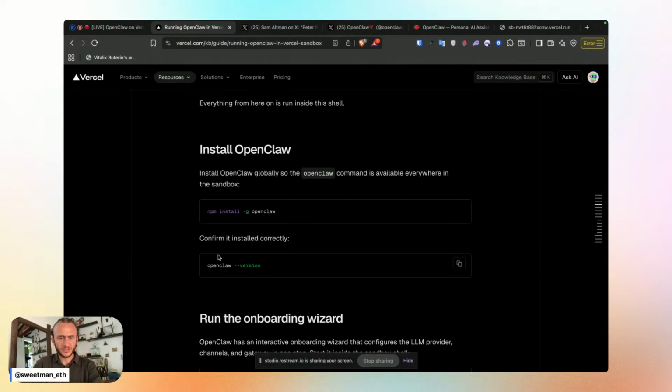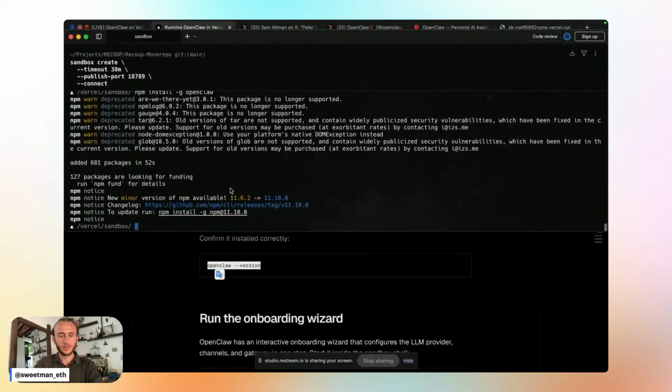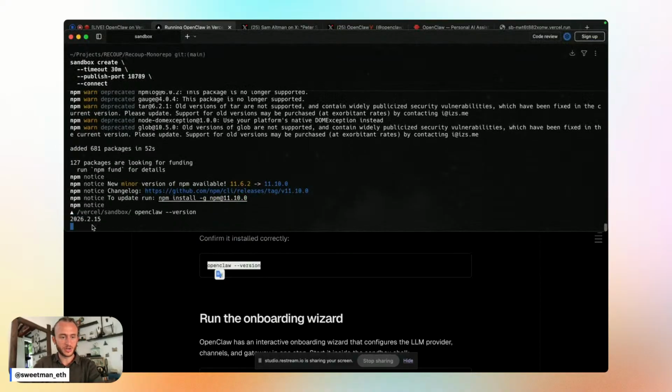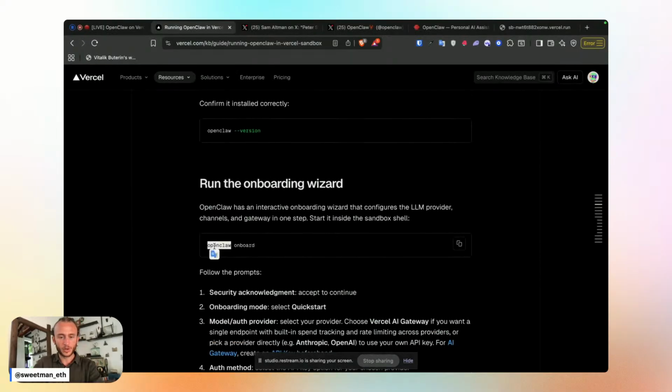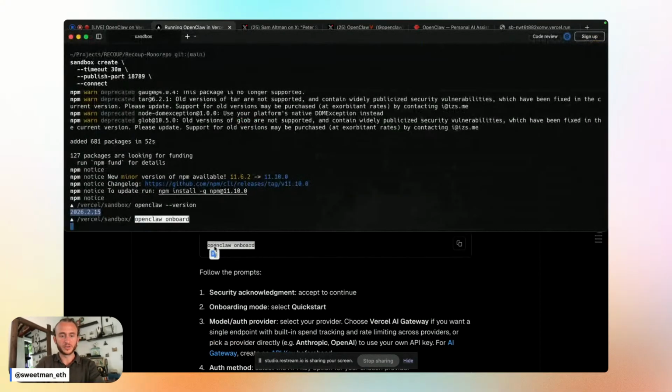So it installs it. Once it installs OpenClaw, we then verify that the installation was correct by running OpenClaw --version. We can run that now, and we can see we are on the version that was published on February 15th of this year. Now we want to run through the onboarding. So we run OpenClaw onboard.